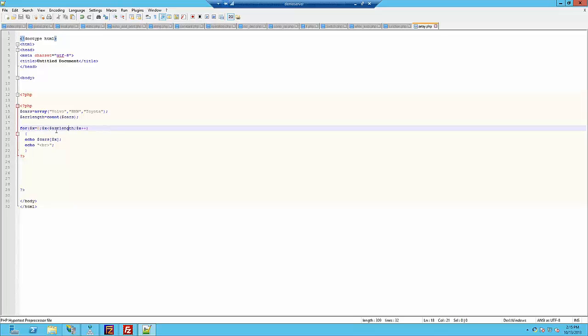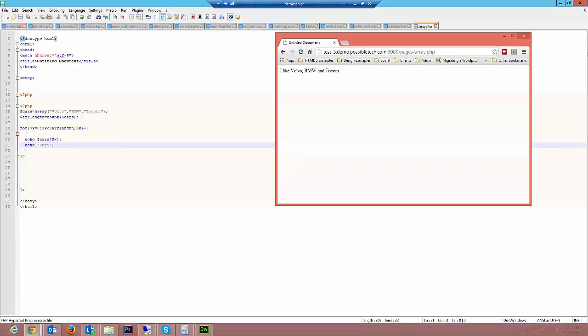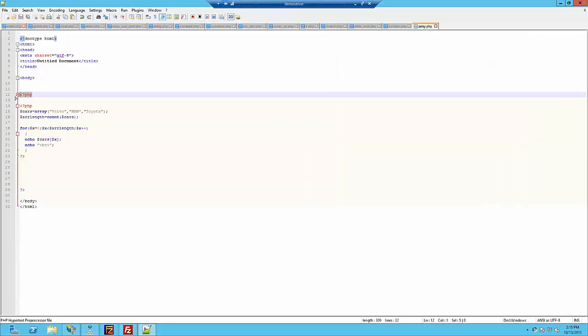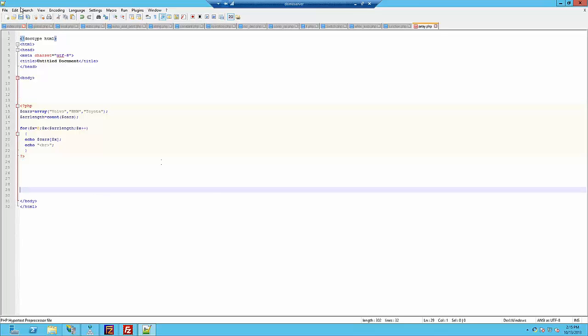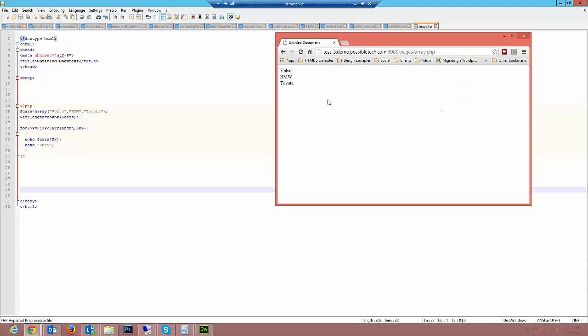So when we go to R length, you would see it says R length equals count plus car, so it counts the cars. So I said echo cars X and then echo BR. So let's look at our result here. Just gotta remove the extra PHP. There you see it will show Volvo, BMW, and Toyota. So it's incrementing that. Okay, and we only said 0, so it's only going to do it once.